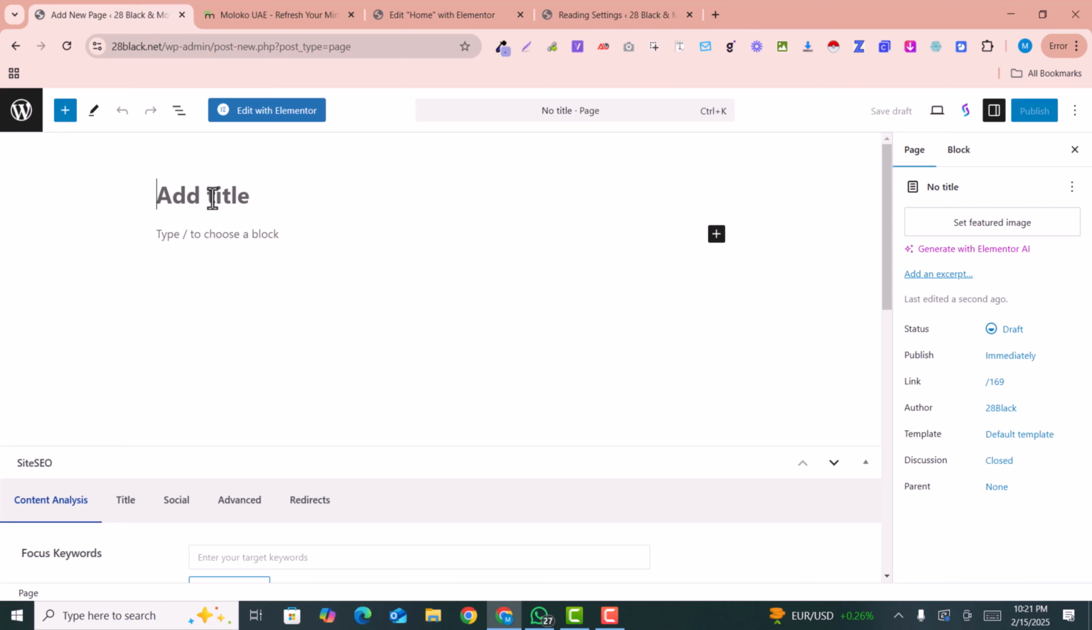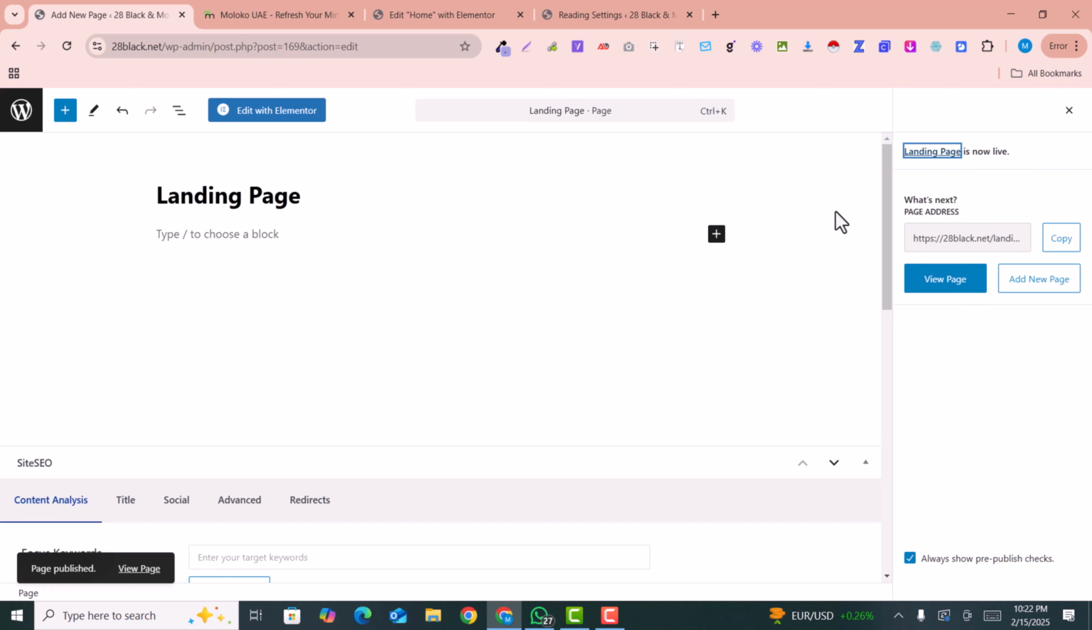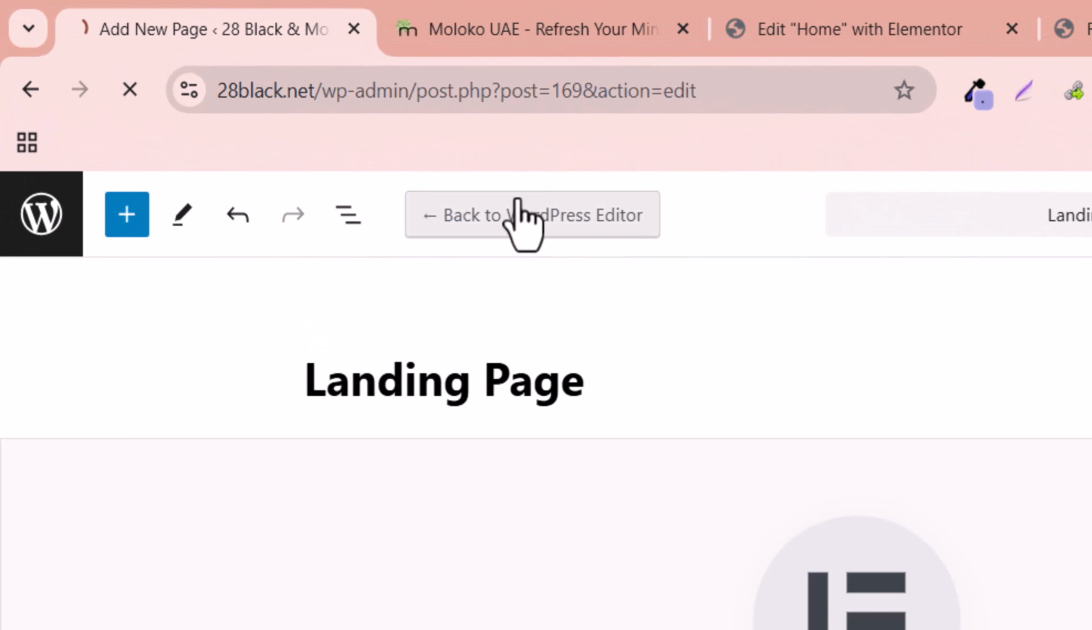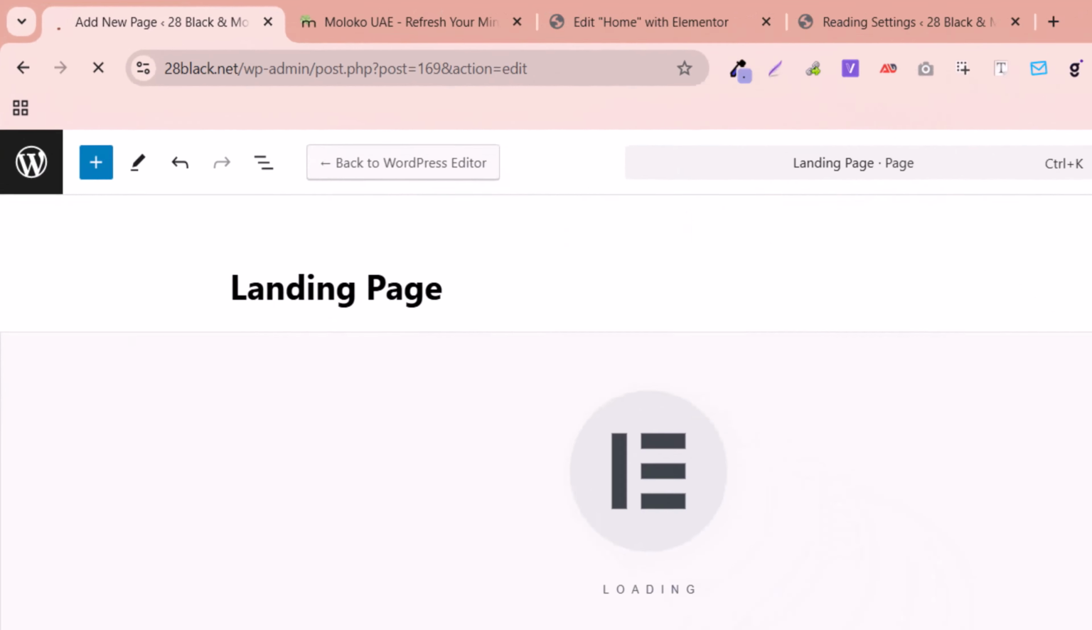Okay, so we're gonna add a page. I just name it landing page. Okay, and click on publish, and this is the landing page. Okay, and I can just click on edit with Elementor. So this is the page where we're gonna add the design or clone this design.